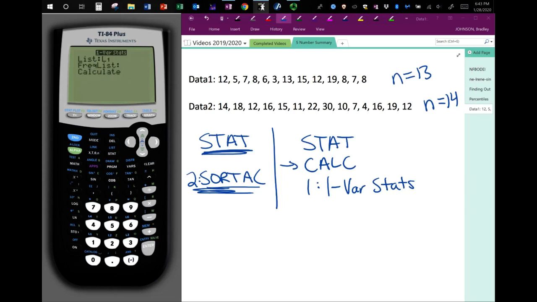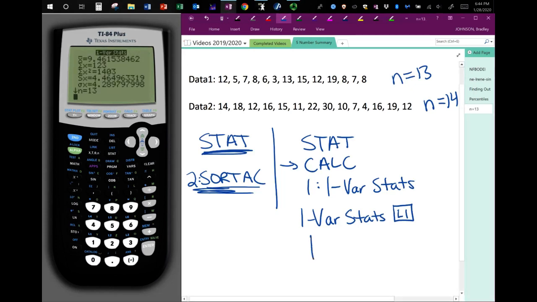If you have the 83, when you hit number 1, it's going to go into the main screen. It'll say 1 var stats, and then it'll be blinking right there. What you need to do is hit second 1 to tell it list 1 needs to go there, and then you can hit enter. So I'll hit enter. You need to go down to see the 5 number summary.